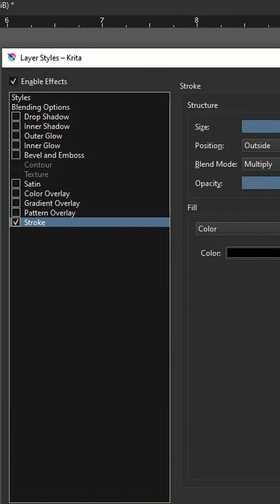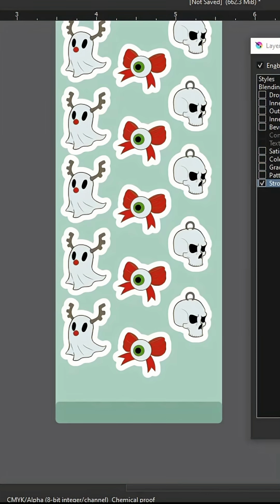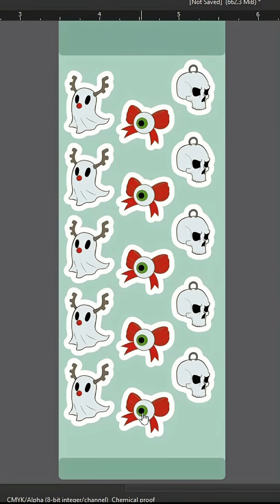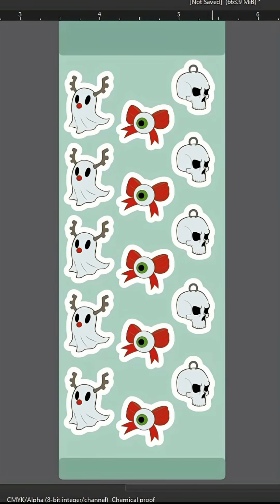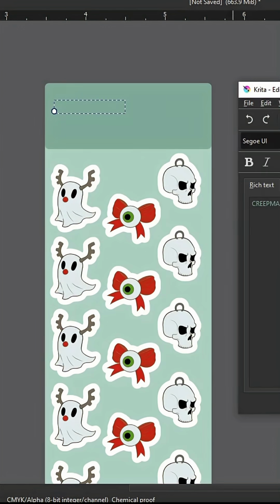Use layer effects to add a stroke for either a cut line or a bleed area, depending on how you want to print and cut these. Usually I use white, but you can use whatever color you want. And just tweak things, add your text to the top of the sticker sheet with vector tools again.